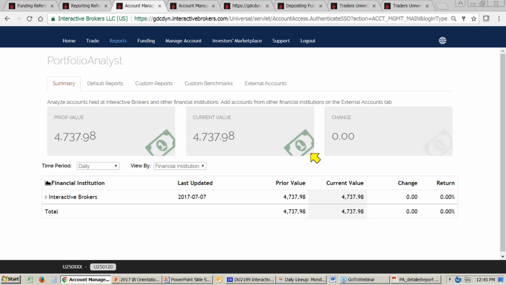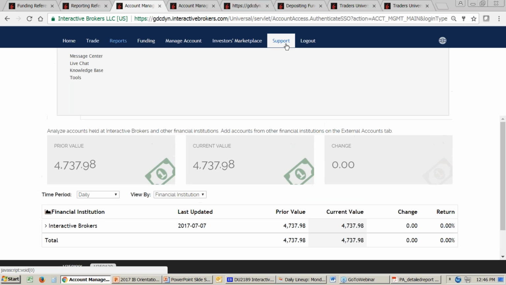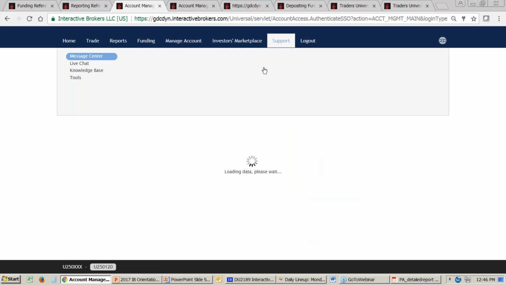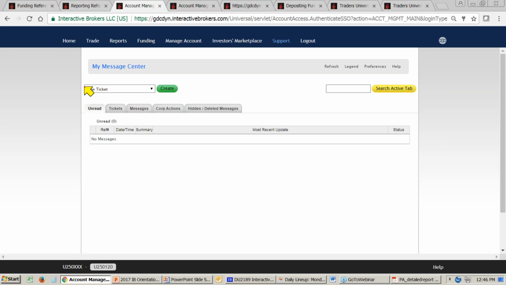How many days does it typically take for funds to clear that are transferred out of IB? Denise, I don't work in the funding department, so that's actually a very good question for our client services. I'll take you into the support section. Let me move down here. I'm going to move over to the message center where you can actually place that message. Notice here, you can create a new ticket, which is just a question that you may have for our support team on any of these different items.